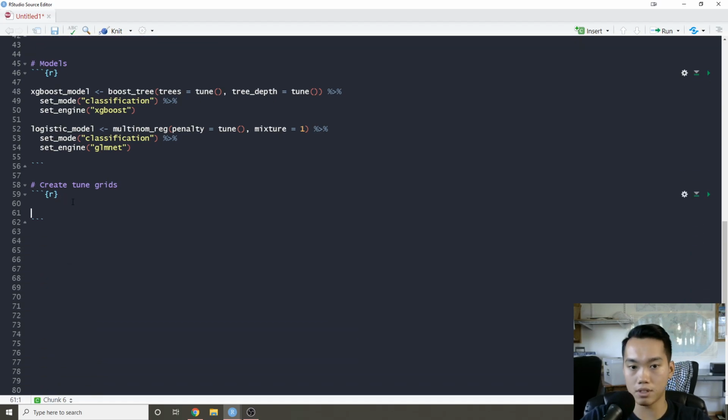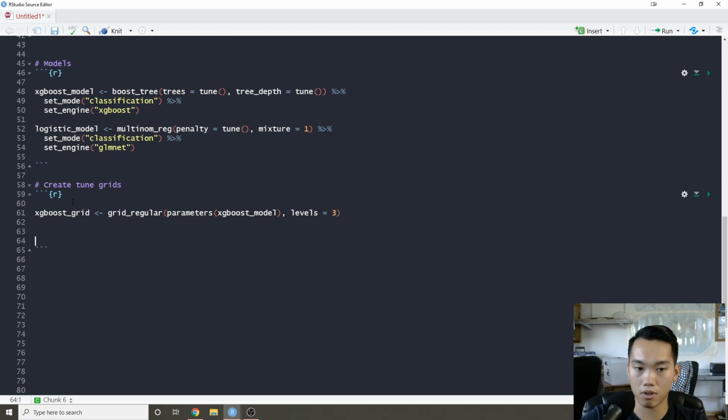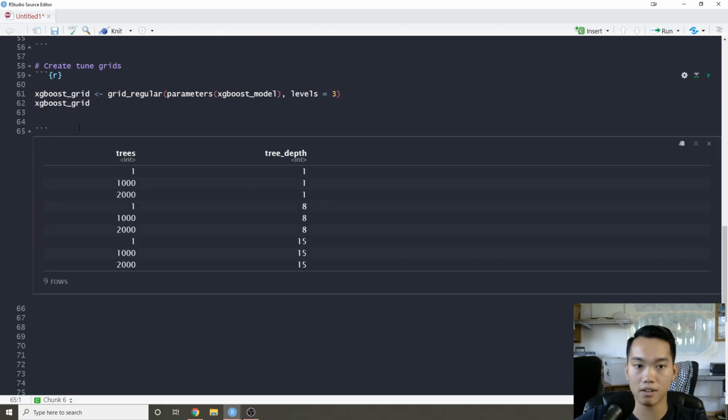So in this case, what I'll do is I'll just do an XGBoost grid regular, give it the XGBoost model parameters. And I'll only specify about, let's say, 3 sets. So it should be about, what is it, 6 or 9? Yeah, 2 to the third. Wait, yeah, 2 to the third power. 3 to the second power, I mean.